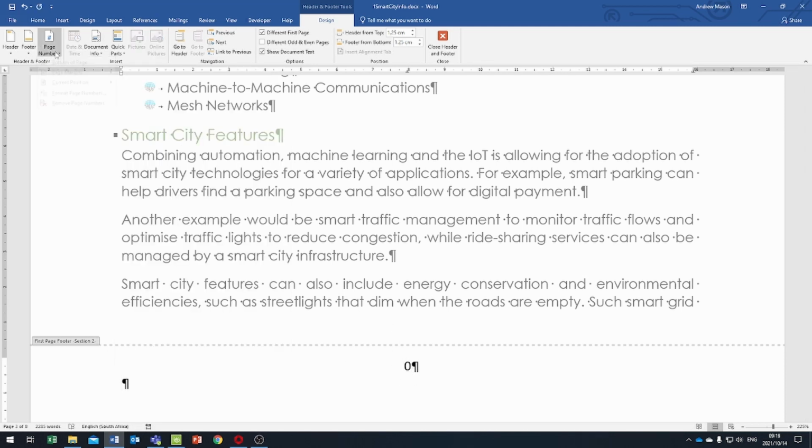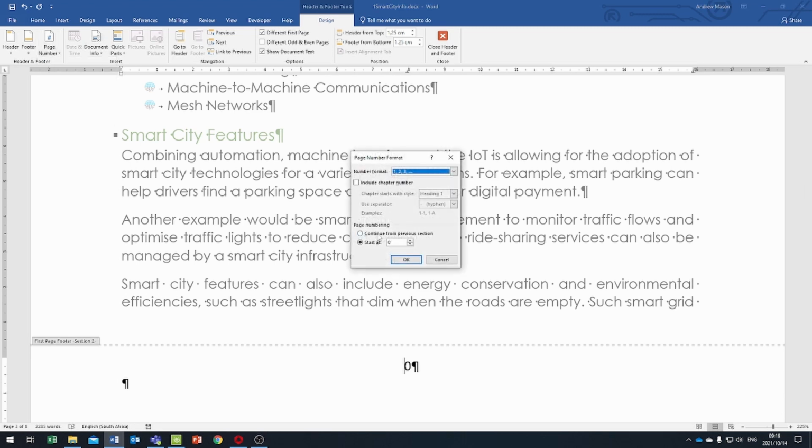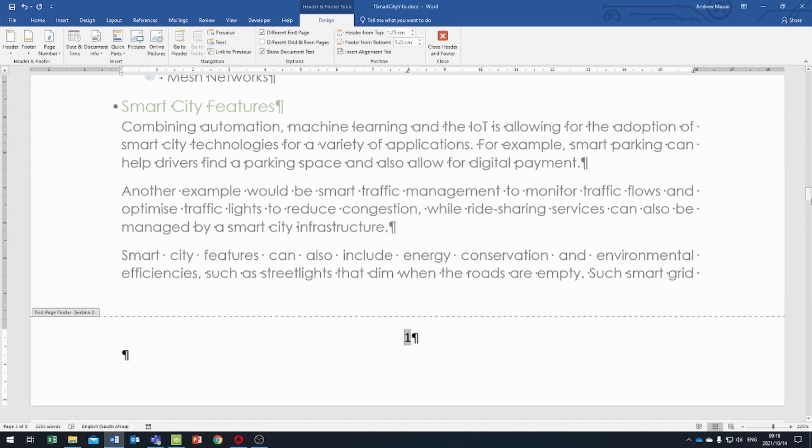I don't like that, so I go back to page numbers, format my page numbers, and I tell it to please start at 1. I'm not telling it to continue from the previous section because I've already broken that link. So there it starts at 1.